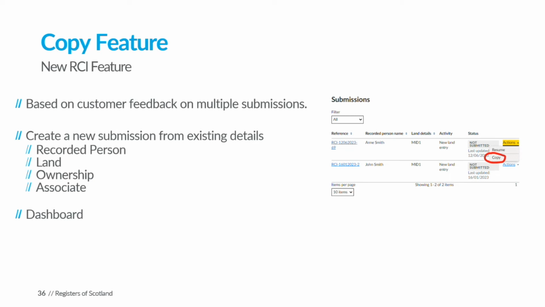You can choose to do this from your dashboard, choosing which submission, draft or submitted, you want to copy and picking copy from the drop-down menu. It won't affect the submission that you're copying from. There's guidance online, and the video I've previously mentioned has a walkthrough.